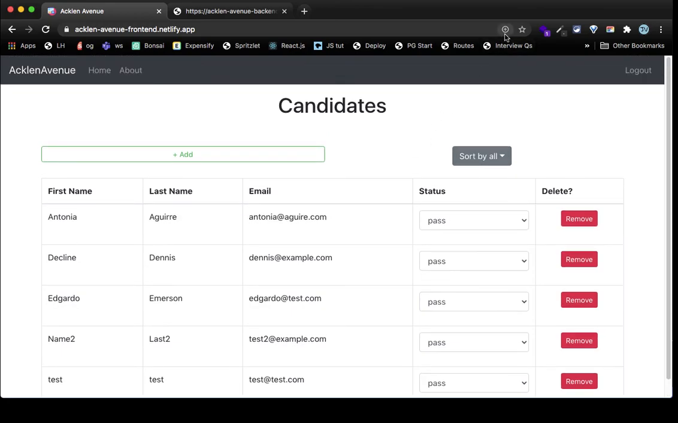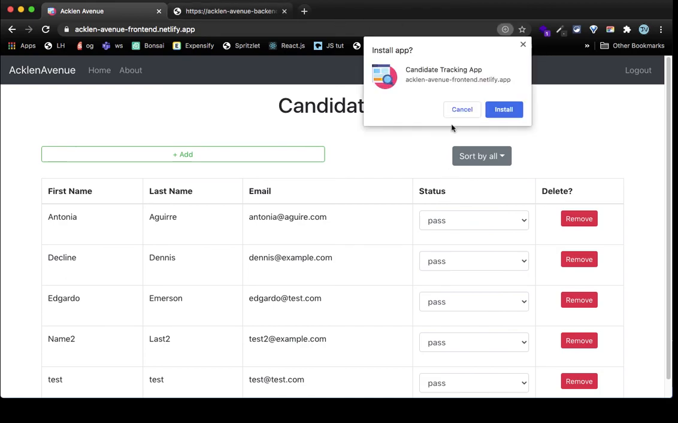And finally, as I mentioned before, this is a PWA, and it allows you to add the application or store it like a native application. And that's about it, guys.